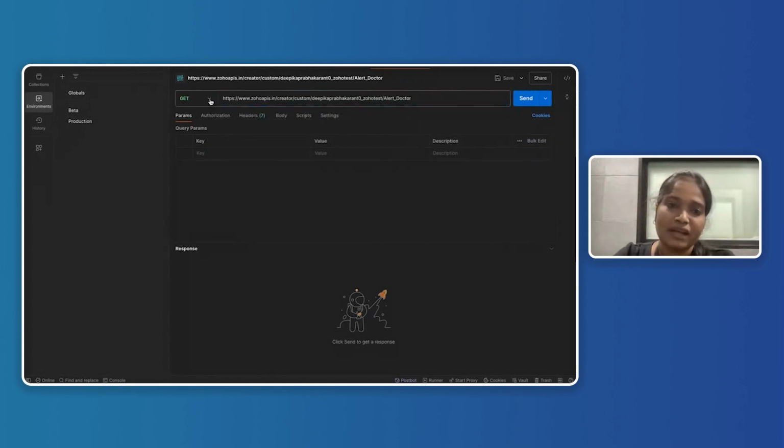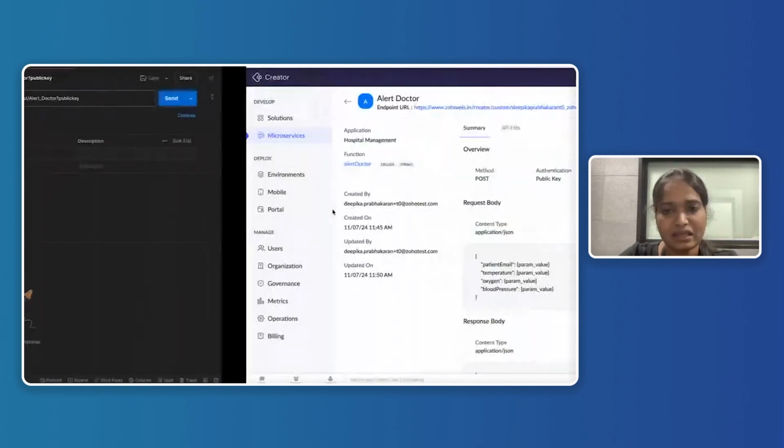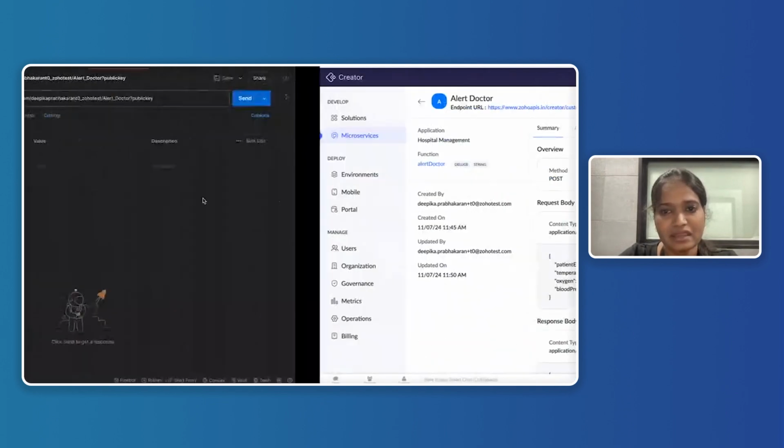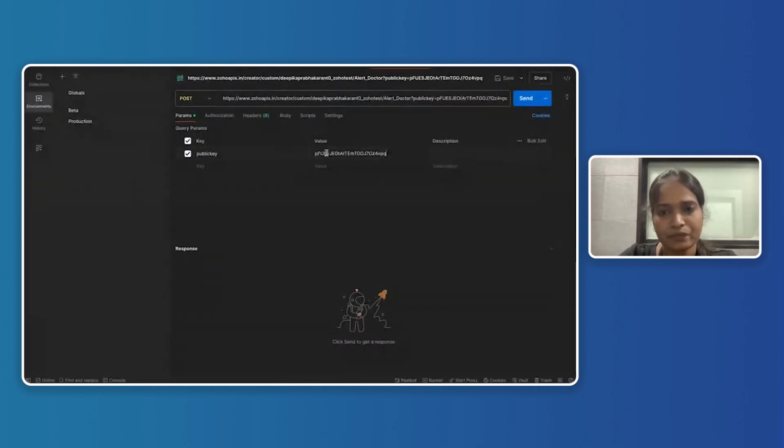Next is, we know that we have chosen the post method. So I'm going to choose the post method. And then I have the authentication key, which is a public key. So I will write public key. And then we have the key in there. Let me just copy the key and then I'll paste it here.